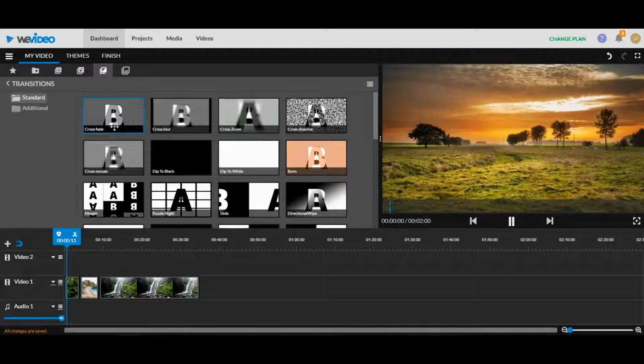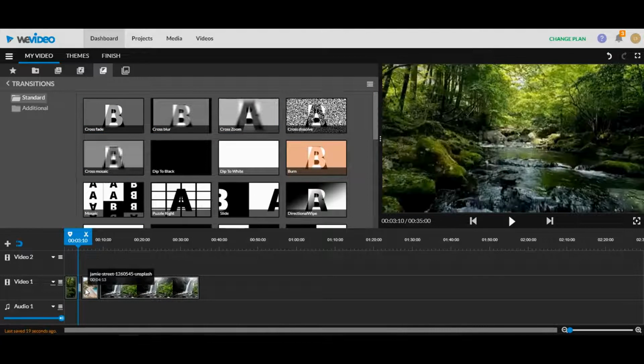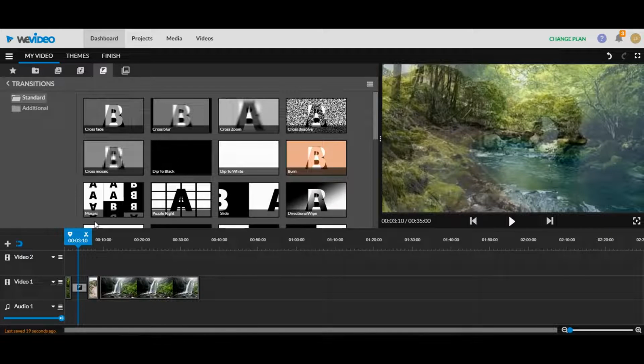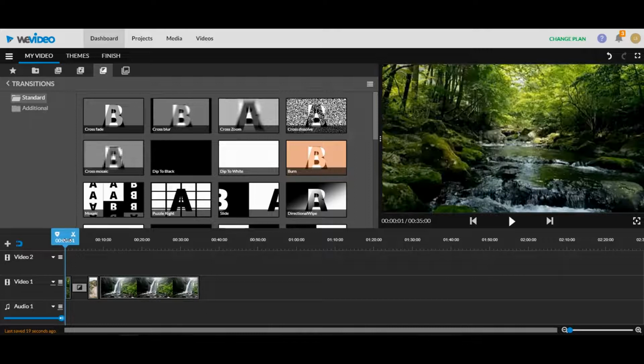To add one, you can just drag it in between your clips. Click on it, and you can change the duration. I'll change this to 4 seconds, and let's see what that'll look like.